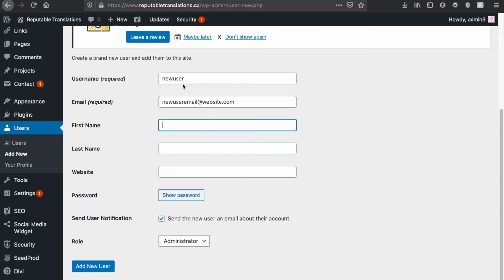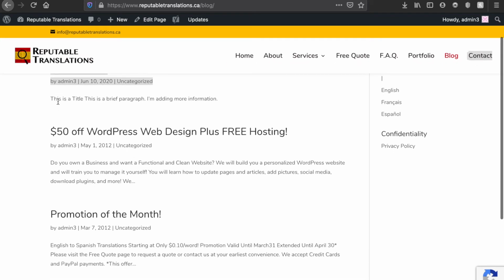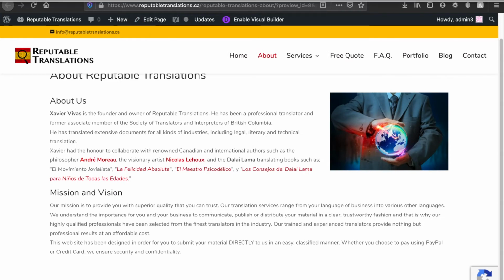Well, it's a good idea to have a good username, because the username probably is going to come up on the blog section. So when you go to the blog section, you're going to see all the articles, and this is usually published. So you're going to see here by admin3 or whoever created the article. So it's a good idea to put a good username for the new collaborator.